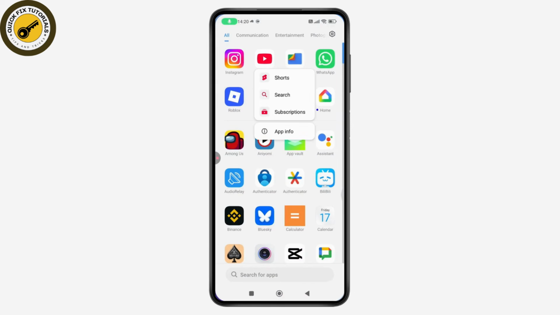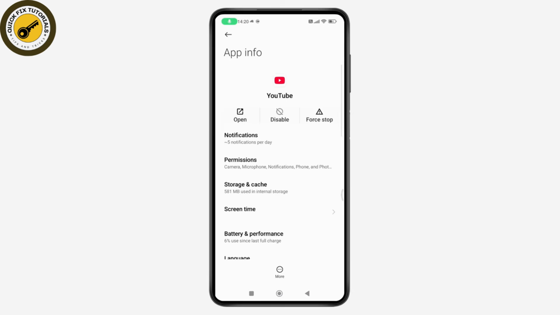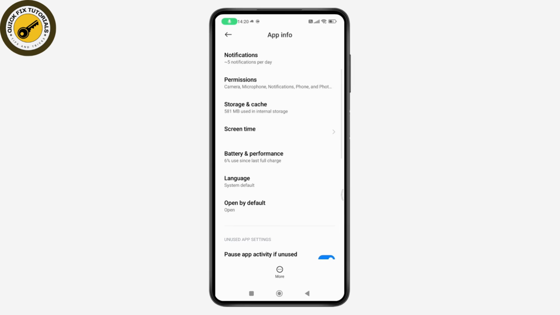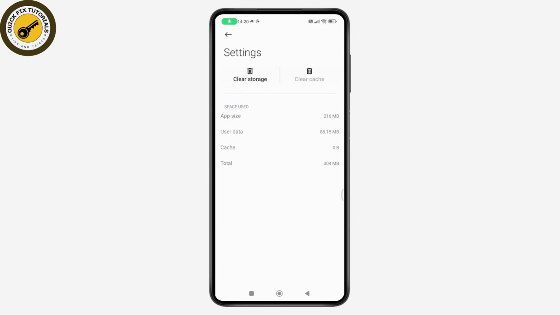tap and hold on to your WhatsApp, go with the app info. From the app info, you need to scroll down a bit and then go with storage and cache. Go with clear cache, which will be on the right side.